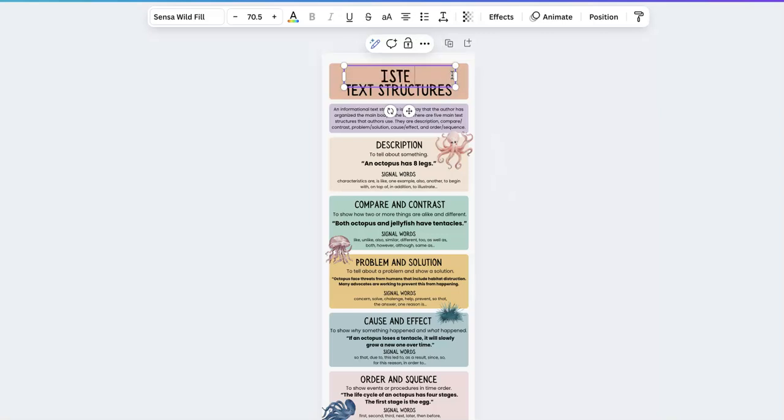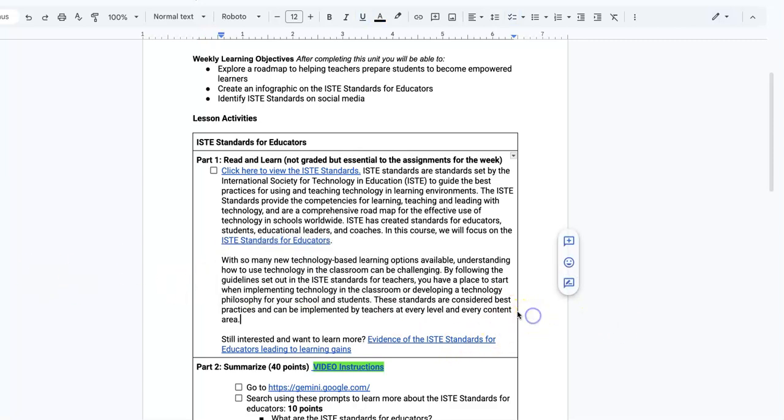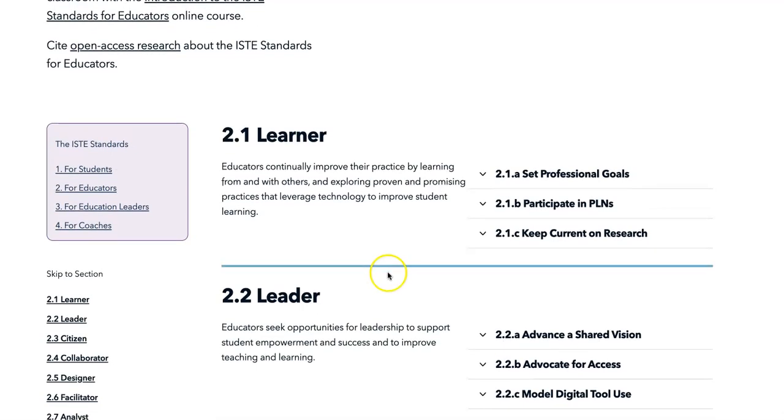ISTE standards, and I might do it right here, for educators. And then I'm going to put like a little introduction right here. Then I'm going to start with this first one. My first one, if I go back up, I just showed you the rubric that you have, but if I do ISTE Standards for Educators. Now, so I'm going to go right here. The first one is Learner.